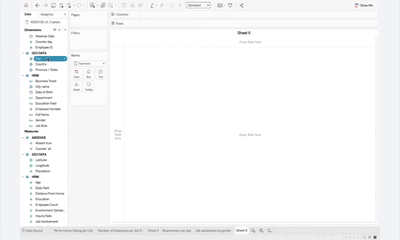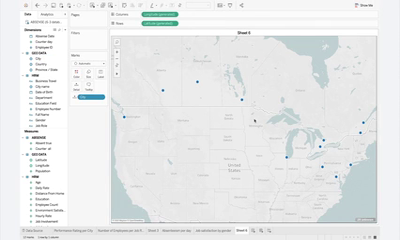When you want to make a map, the easiest way to do this is simply by double-clicking on one of your geographical data fields. When I do this, I instantly get a map, and you see the longitude and latitude are generated by Tableau. So this is something that Tableau does automatically. But we know that we have more cities in our data source than are shown on the map right now.